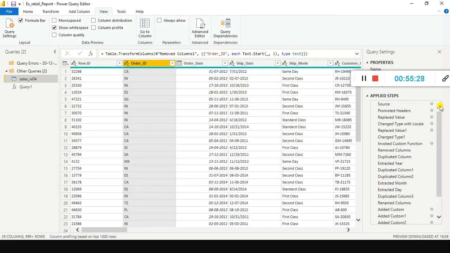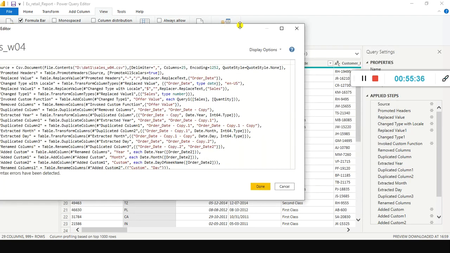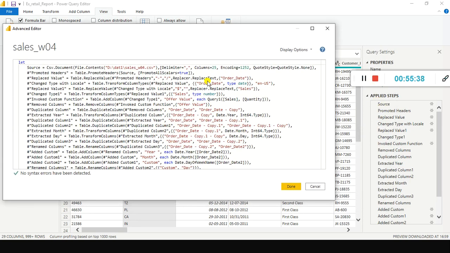and if you go up, you have something called source and promoted headers, right? When you go and see the advanced editor, for each step, what commands were used behind the scene, you can see. For source, csv.document. This is the command you used. Promoted headers, table.promote headers, table.replace, and then what we replace the value. What value we replaced? Order date. Wherever hyphen was there, we replaced them by forward slash.